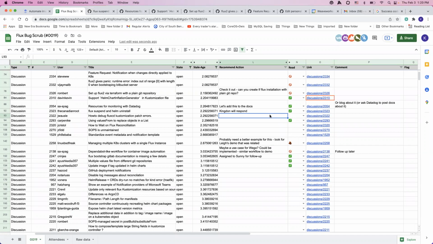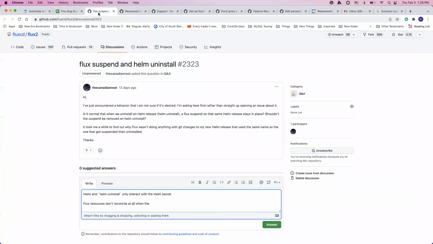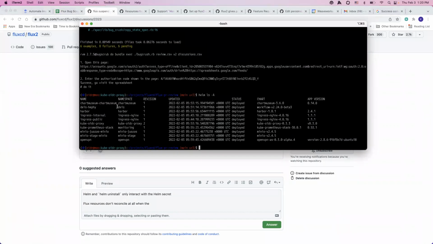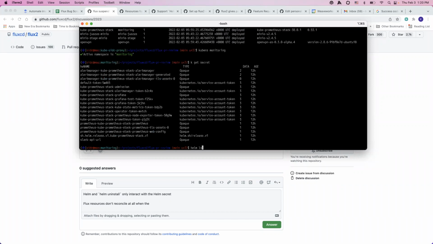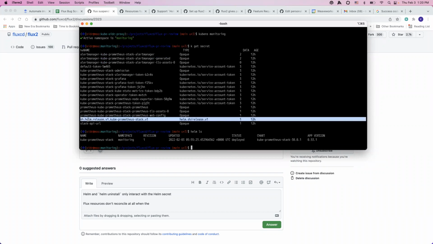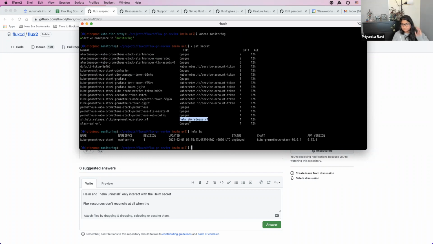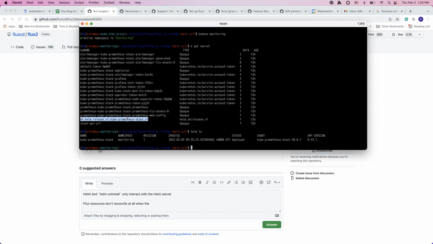No, if you have a Helm release Flux artifact and then you uninstall the Helm release itself... Helm is tracking what happens to the release through a secret. These are all backed by secrets. If you switch to this namespace, and then you get secret and you do Helm ls, you can see that this revision 1 corresponds to this, and there's a secret there. When you do Helm uninstall, Helm reads this secret and cleans up all the resources that are described in there, but Helm doesn't know about this.